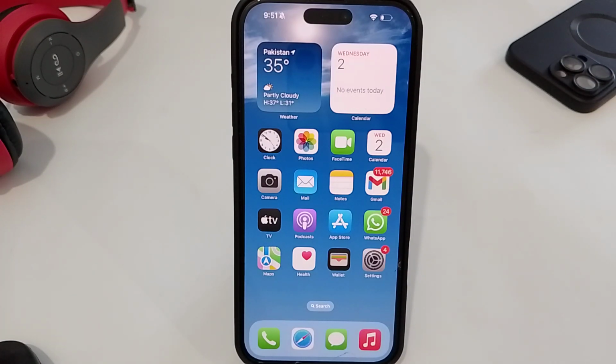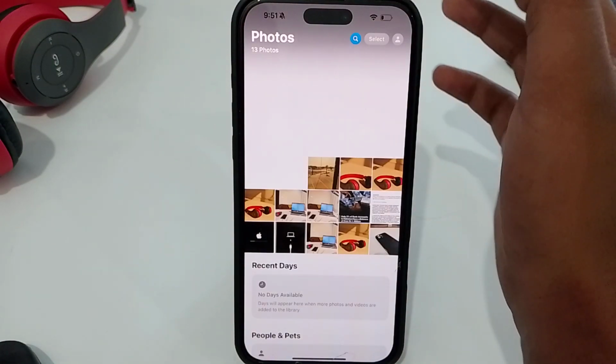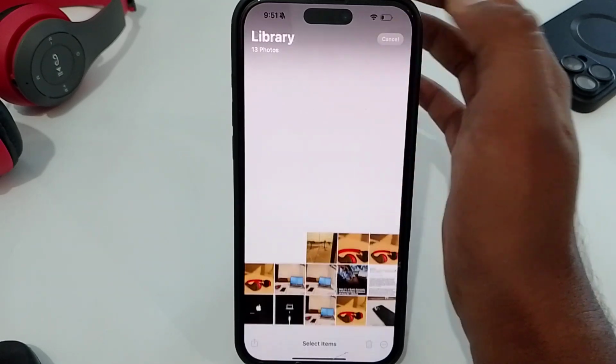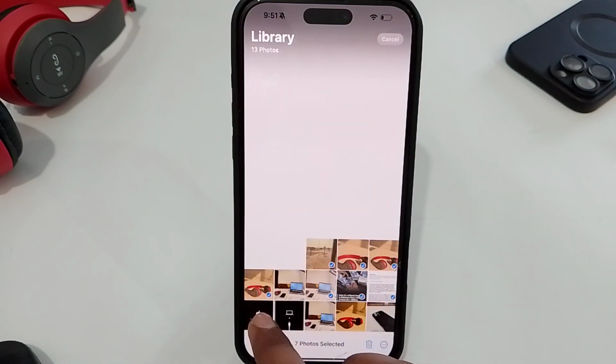So today I'm going to tell you how to select all photos on iPhone. If you have an iPhone and you have too many photos and now you want to select them all, you just have to follow a trick. First, you have to open your Photos app, and here you have an option of Select. Tap on it, and now you can select them separately.